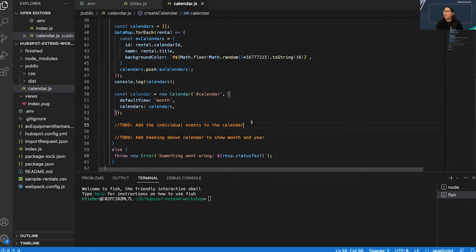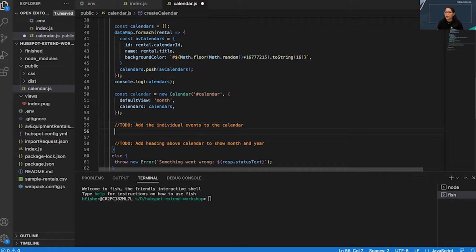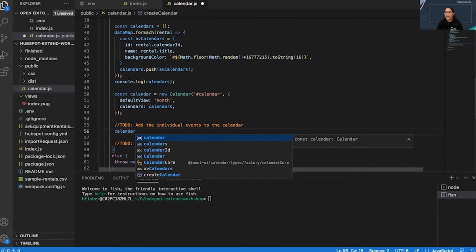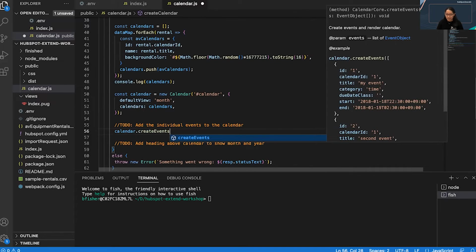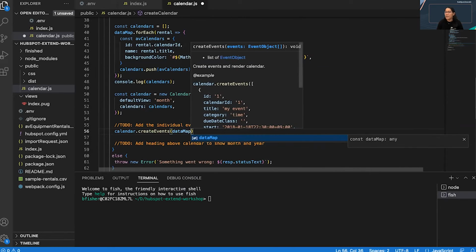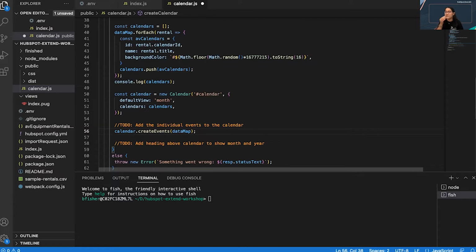And then what we have to do is add the individual events to the calendar. So in this line, we call our const calendar that we created. We do calendar.createEvents, and then we add our data map here. That's going to create all of those singular instances of when people are filling those forms out.